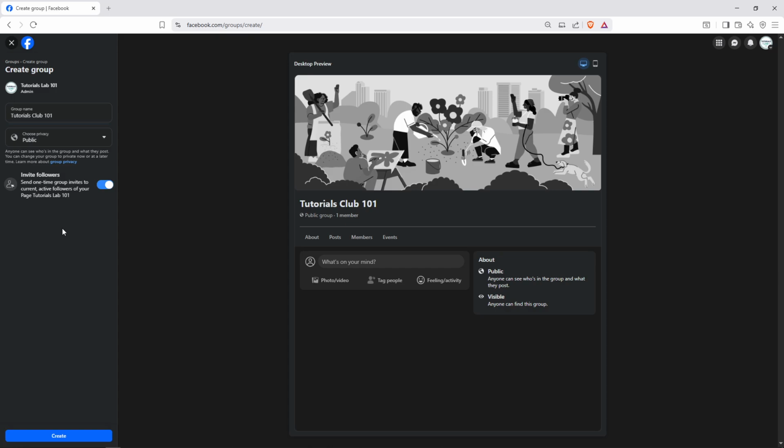One particularly useful feature you'll see here is the option to invite all your business page followers to this new group. There's a toggle button that allows you to do this automatically. If you want to quickly build your group membership with people who are already interested in your brand, go ahead and toggle this option on. It's a great way to jumpstart engagement and create an instant community.